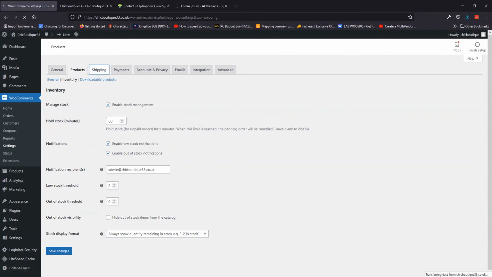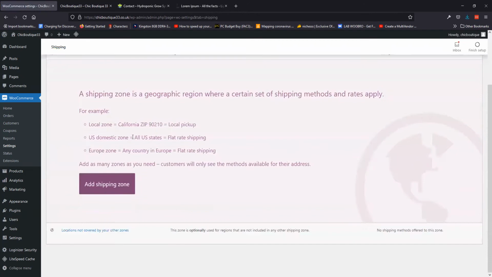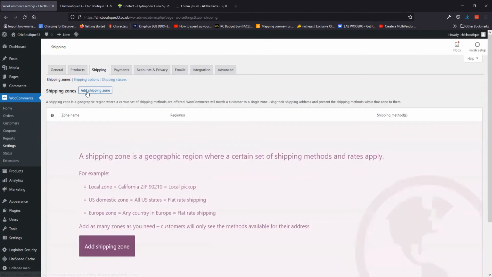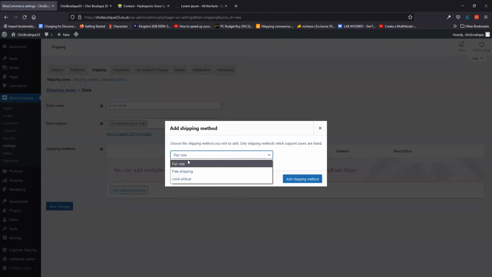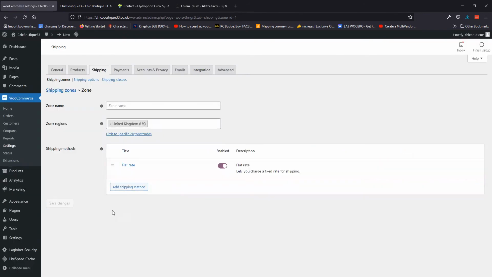Okay, shipping, right? So what do we want to do with shipping? We are going to add a shipping zone. And we're going to select the region, so United Kingdom, which is the only region that we're selling in, and then we're going to add a shipping method, okay? So you've got various options here. You can have a flat rate, you can have free shipping, or you can offer local pickup if you want. We're going to have a flat rate, okay? So select flat rate, add shipping method, okay?